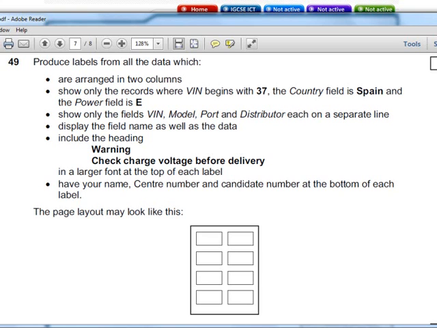We're going to be looking at question 49 from the paper, and we're going to be trying to figure out which parts of it should be in the query and which parts, which would normally go into the report, are going to go into our labels. So arrange in two columns, that's going to be the labels. Show only the records where the VIN begins with 37.